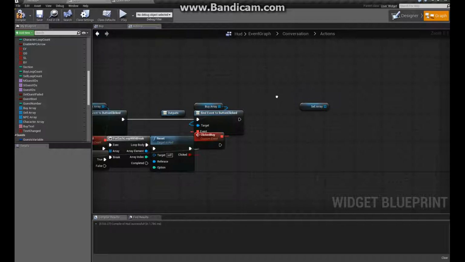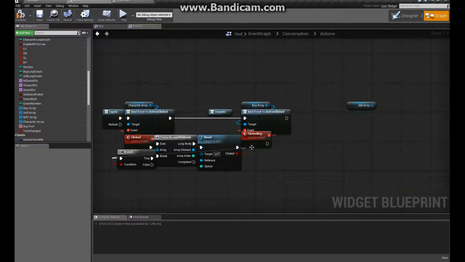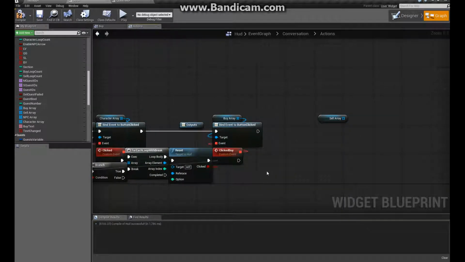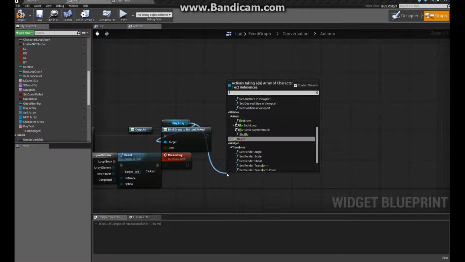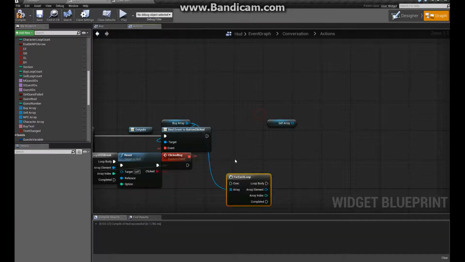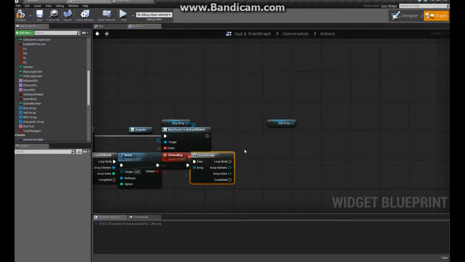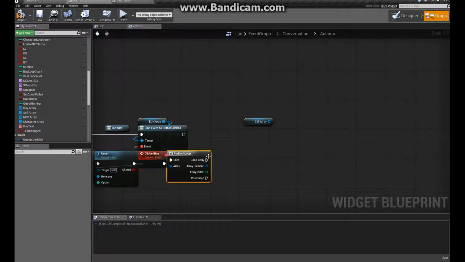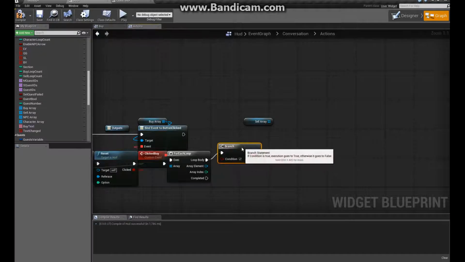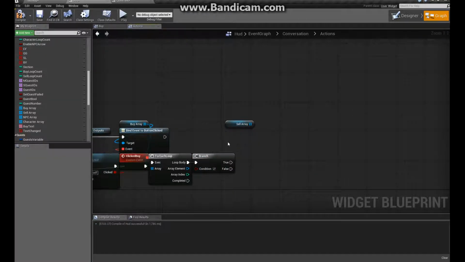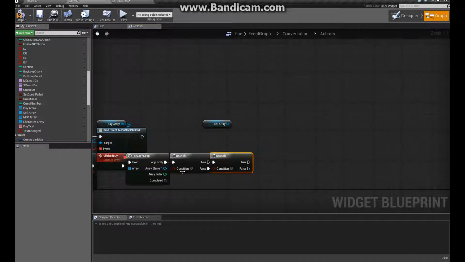Okay. And same thing. Do we need a break? Nope, don't need a break, so don't copy that. For each loop. Connect. And drag off the loop body. Get a branch. So we got a long way to go. Okay, another branch. And index equals to 0.